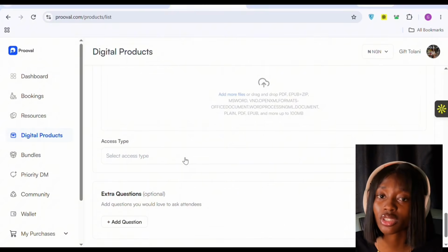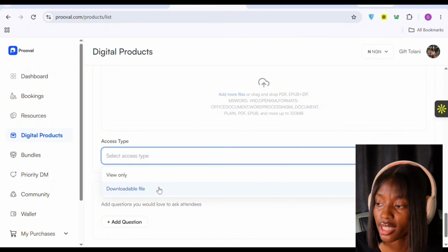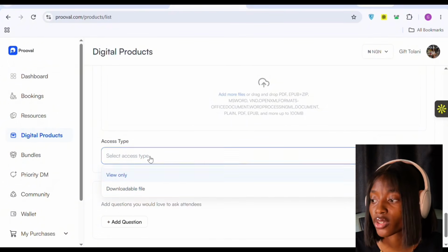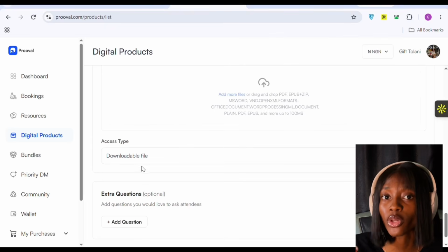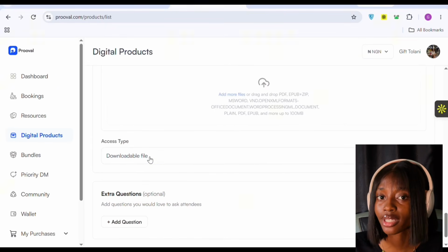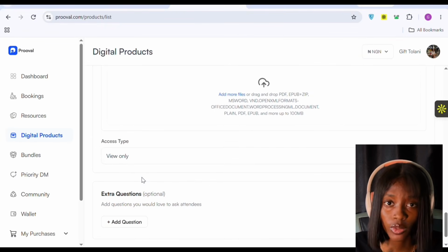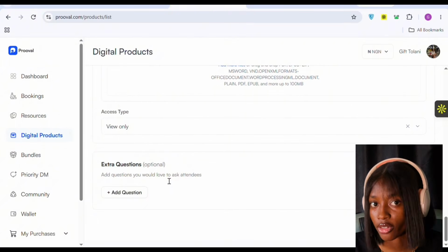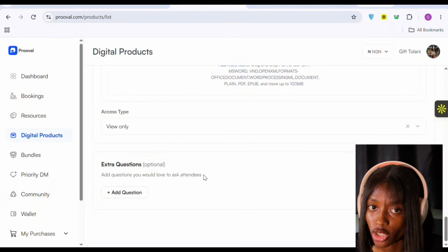Then next is to select your access type. For this access type, I would advise that if you're selecting your access type, just put view only to avoid your clients downloading and sharing with people that did not pay for it. Then you can choose to add extra questions if you want.